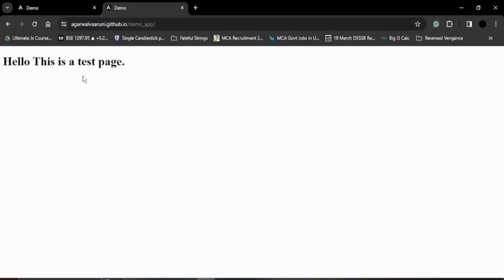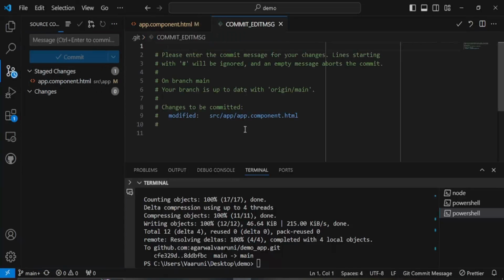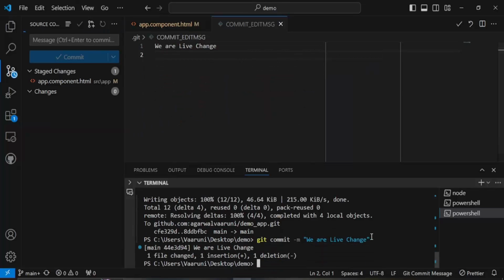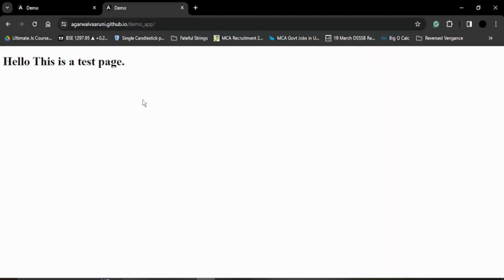So what happens if you want to make any changes to it? Let us just make a normal change. Let me change it like this. I saved the change, and basically I committed the change. The commit message is going to be change. Okay, and we push this change to the remote repository. Now let's see what happens. If we come to the website and refresh it, you can see these changes are automatically live.